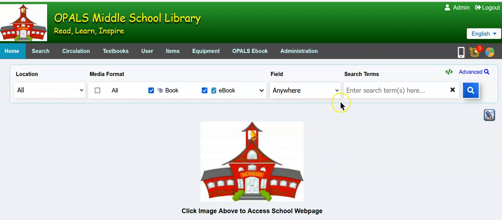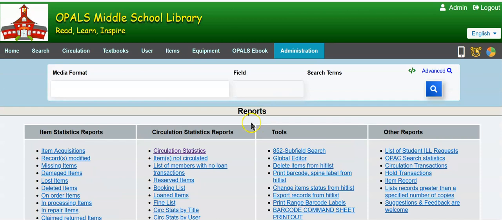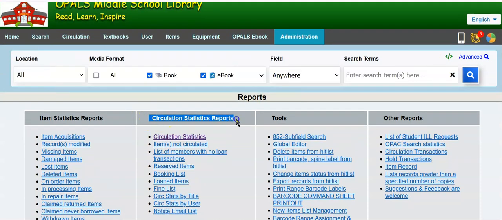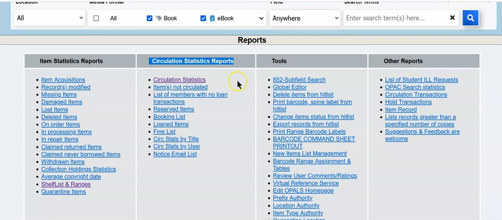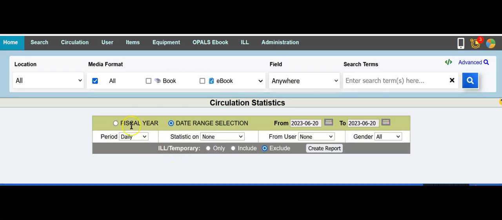We'll start by going to Administration, Reports and Tools, the Circulation Statistics Reports column, and we'll run the first report, Circulation Statistics, a basic general report on the circ statistics. You can run your report by fiscal year, which would be defined in the Closing Dates editor under Admin and Preferences, whatever date range you have set up for your fiscal year. You can use a date range selection from and to.